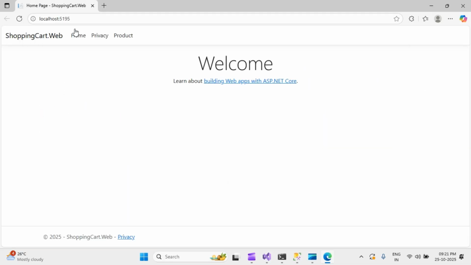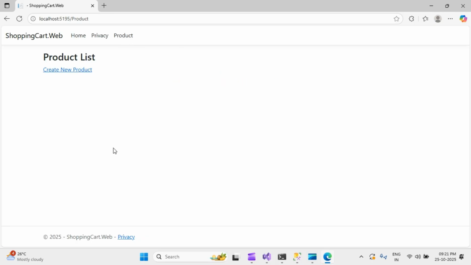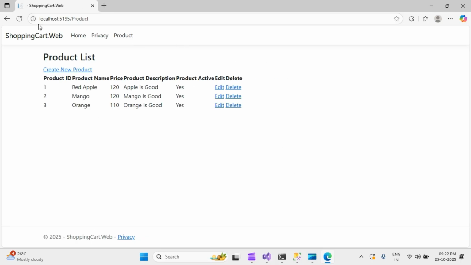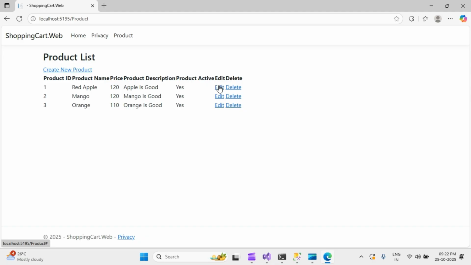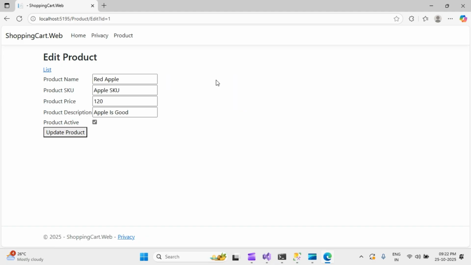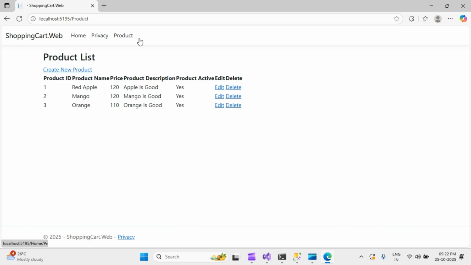Now, as you can see, the product link is available. You can click on the product, then you get the product list. Now on the product list you can click on the create link, then go to the create page, and again come back to the list. You can click on the edit button, then you get the product, and from the edit you can navigate to the list page. In a similar way you can navigate all these things without accessing the URL.